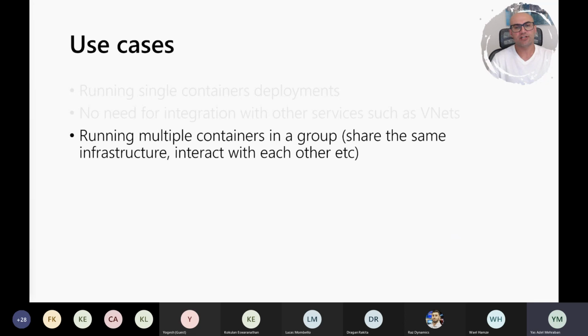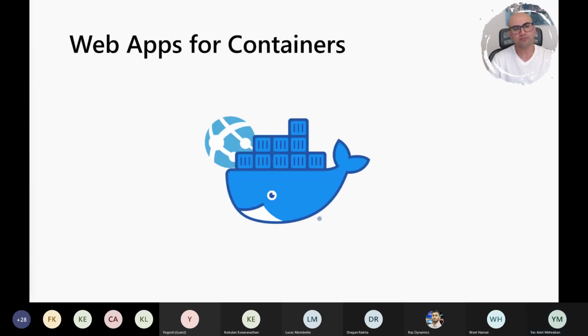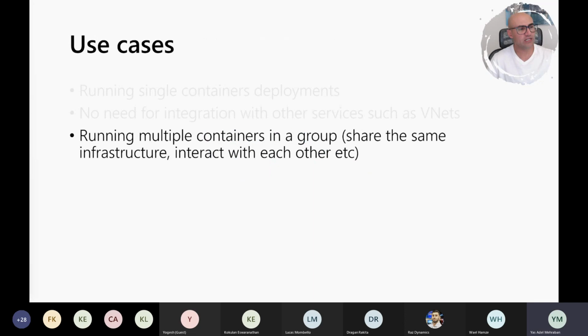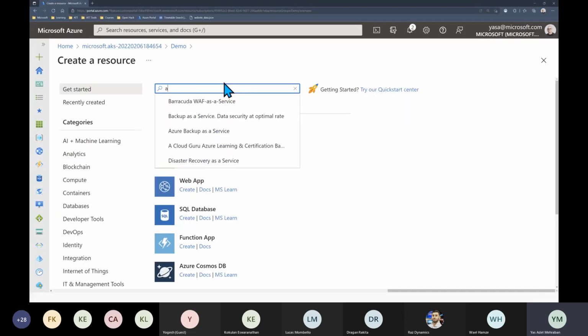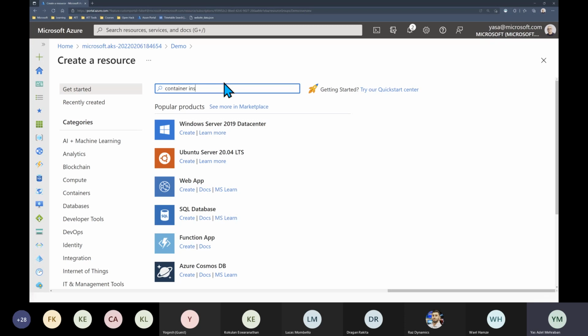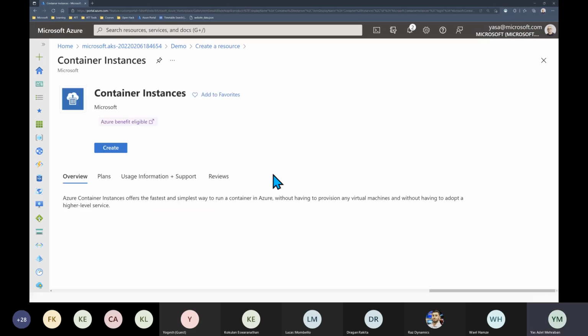Running multiple containers in a group to share the same infrastructure, and they will be able to interact with each other. Again, this is a great service for that as well. And let's do a demo of that quickly. I'm not sure if I have time to do all of these demos, but let's just give it a shot. I think the creation of this service is so fast that we should be able to really quickly go and do a demo of this.